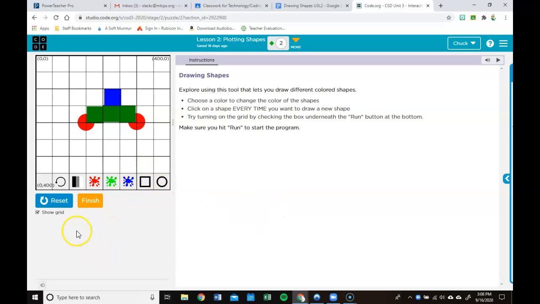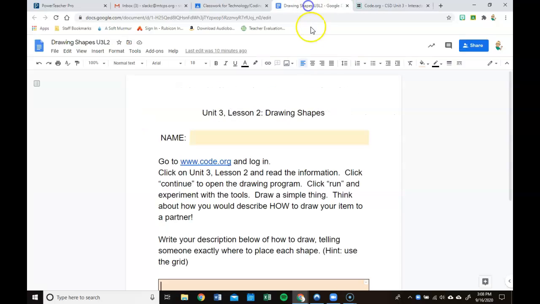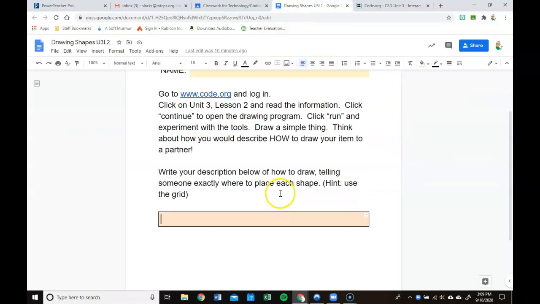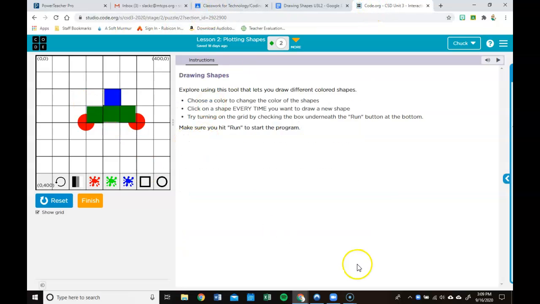So now your job, when we go back to the activity, is to click on this drawing shapes Google Doc when you're all done. And this is a description of the activity. Click on unit 3, lesson 2 and read the information, and it describes what we just did. Then I want you to write me your description on exactly how you would describe how to draw whatever picture you just drew. So you would have to come up with something.